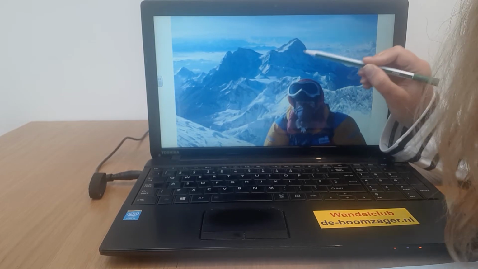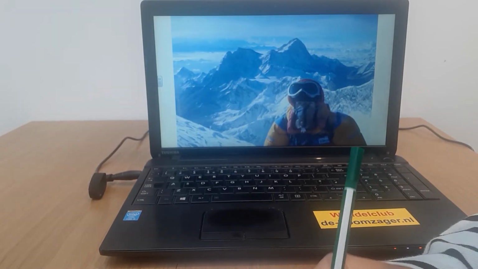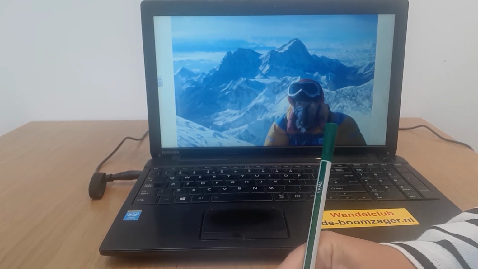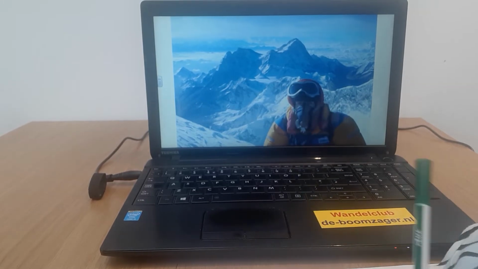So if it were me, this is another really good starting point. I might look at the summit, I might look at the shadow, I might look at this idea of the pinnacle and where it stands within the landscape.